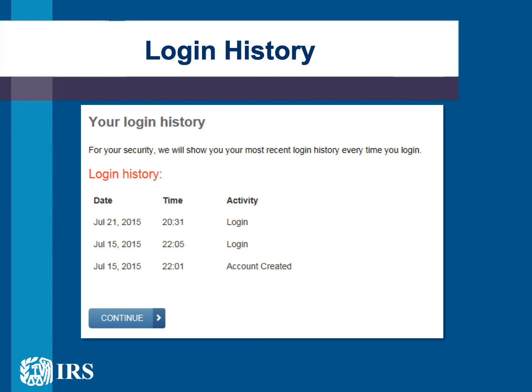To learn more about this registration process or how to use the IRS To Go app for security codes, please go to www.irs.gov/secureaccess. Thank you.